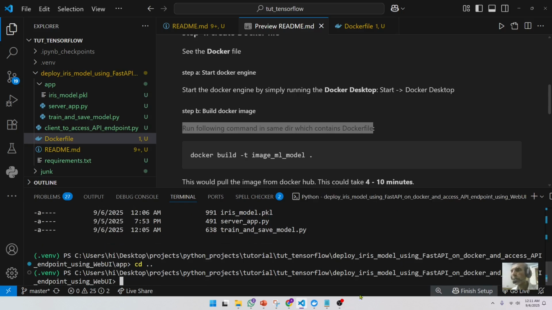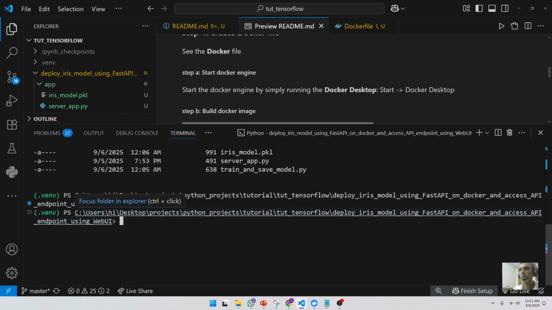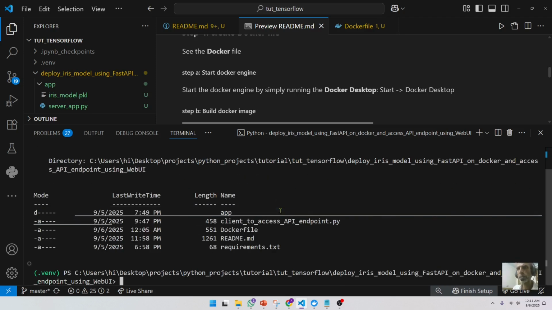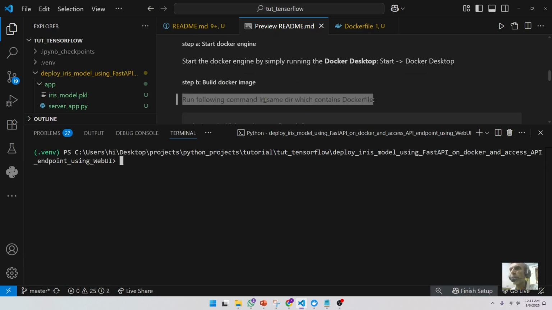Actually, let me increase the size of this so it's a little bit more visible. There you go. Let me just move this up there. Okay, let me do clear. All right, so type dir, and there you go. You see the Dockerfile is there. I want to make sure my Dockerfile is there. It's there, good. Now I'm going to run this command in that same directory where my Dockerfile is.